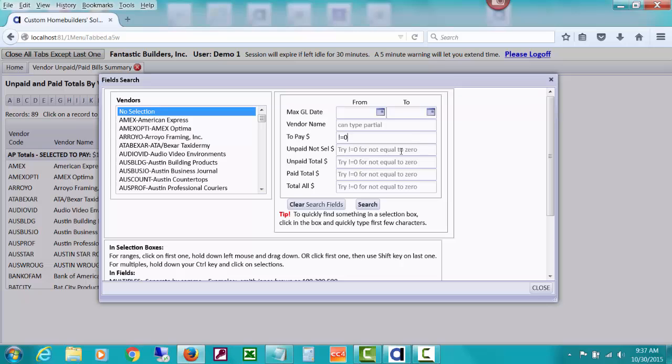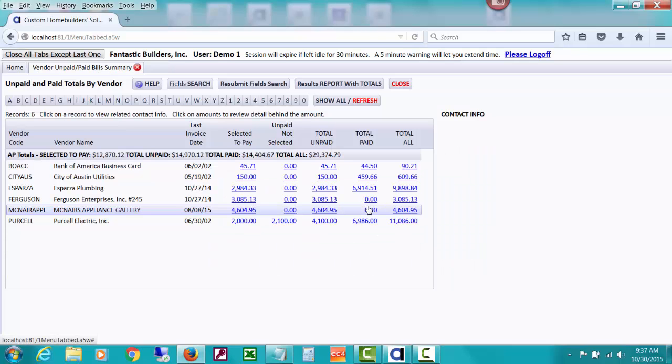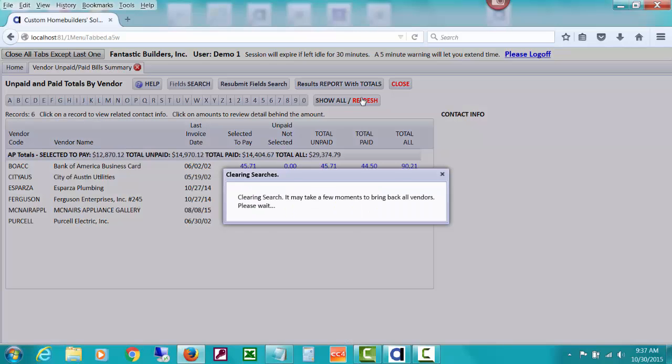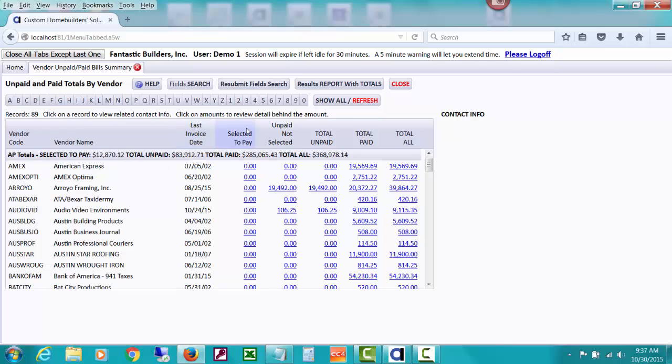So that's what we'll type in, and we'll do a search. Now what you'll notice is the only records showing are ones that have selected to pay not equal to 0, and these are still totaling to the selected to pay 12,870 after, because this total up here at the top will recalculate just for the records that you've searched for. So if I did refresh all, that 12,870.12 would still be the same, but you have to scroll down to see what was selected to pay.